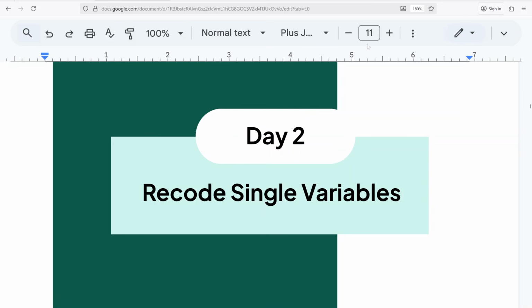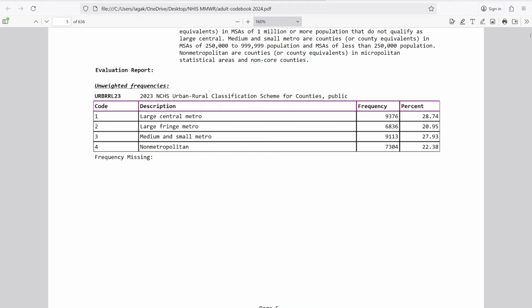Let's dive into it. Now, for us to understand what recode means, we have to first understand what codes are. After all, recode means the changing of codes. In any variable, what we refer to as codes are the unique values for that variable. So for example, in this variable, urban or rural status, the codes are 1, 2, 3, 4. So a recode means anything that changes those codes.